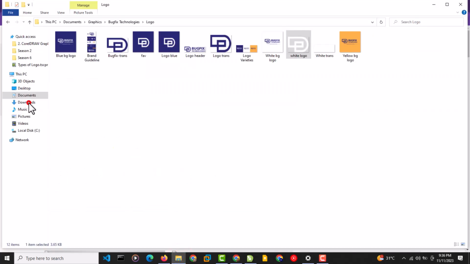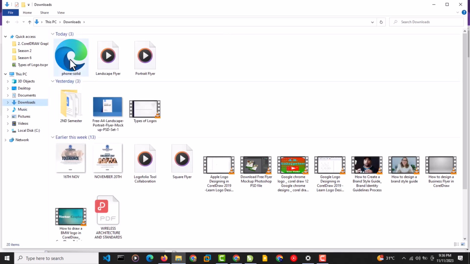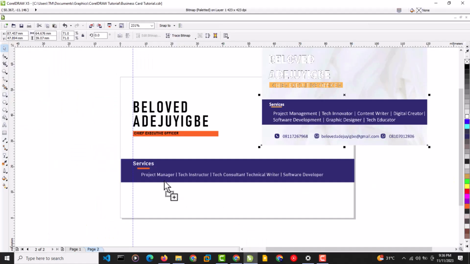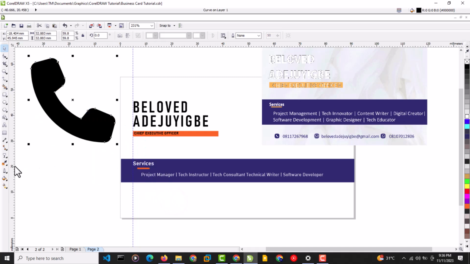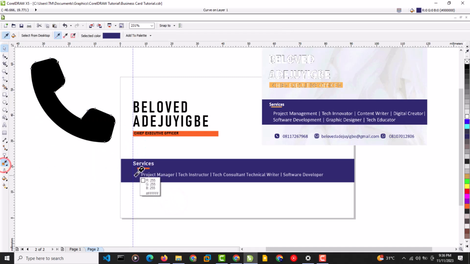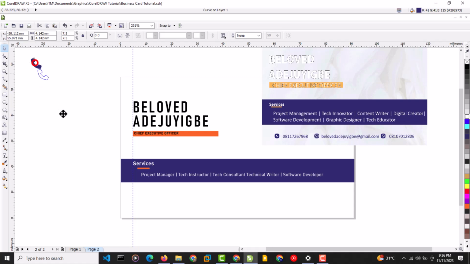Once you come to the downloads of my file, then you see the Font Awesome solid icon. Then I'm going to bring it into CorelDRAW. So I have it in my CorelDRAW. Then this is the phone icon right here. I'm going to make it smaller and I can give it the color blue. I'm going to just drop this color and drop it here. So I have it blue. Then I'm going to make it smaller and bring it somewhere here. I'm going to make it very small.